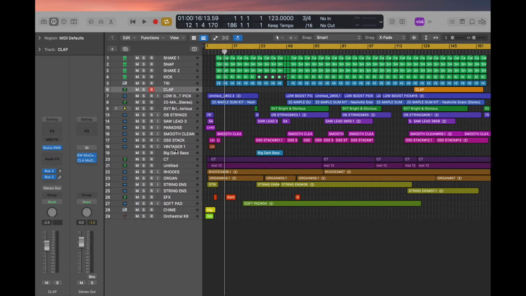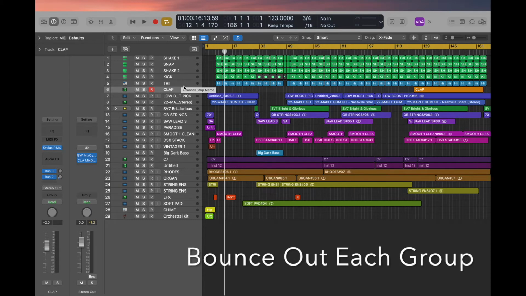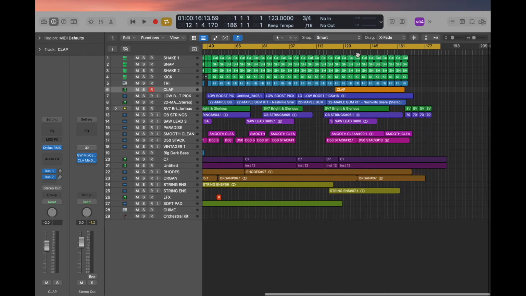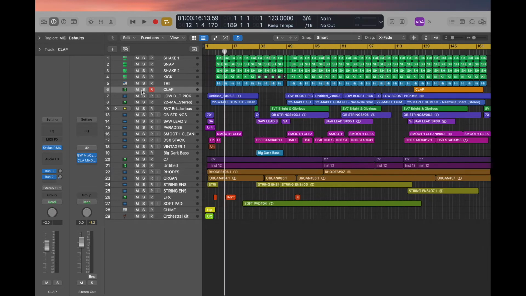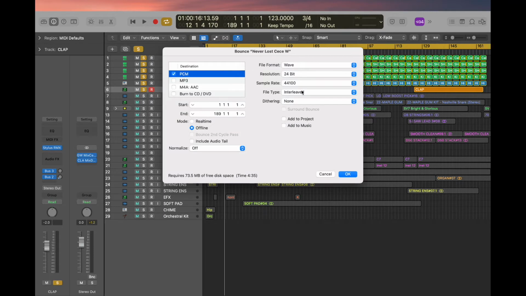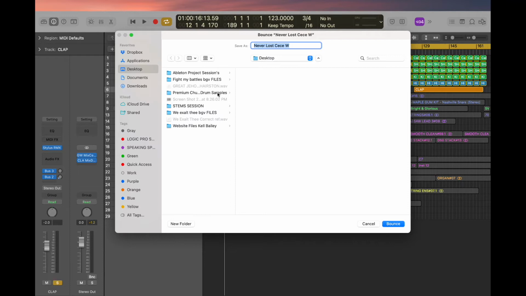So the concept of bouncing things out, we're going to be taking each group, such as loop is one group, aux is another group, maybe strings is another group, organ, Rhodes. We're going to take each group and bounce it out. So we're going to loop it, get it at the correct cycle range. This is where this song ends. So I'm going to solo the entire loop, Command B. Okay, so we're going to name this right here loop.